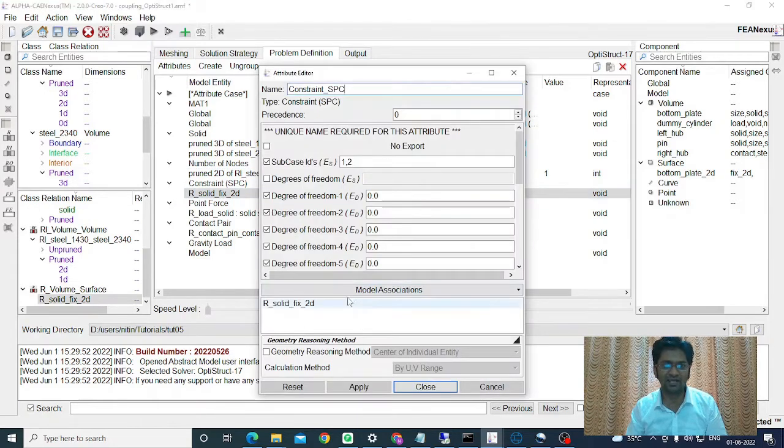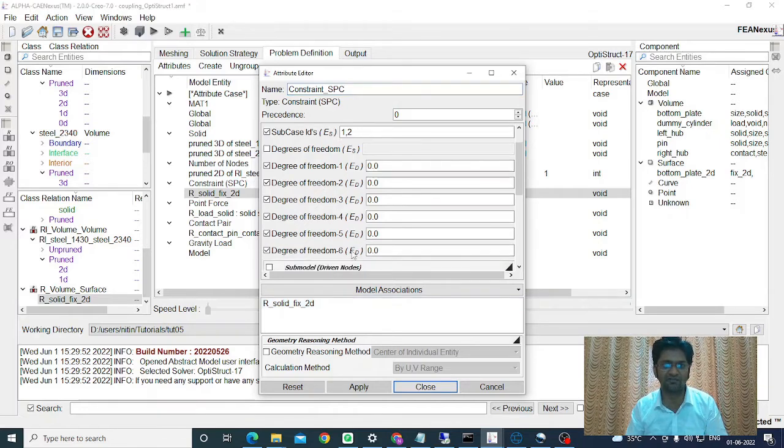We have specified constraint attribute on R solid fixed 2D relation. So geometrical entities belonging to this relation will have constraint related physics. So we'll be fixing 1 to 6 degrees of freedom and this constraint will be considered in both the subcases.